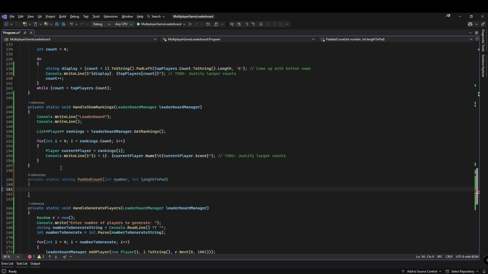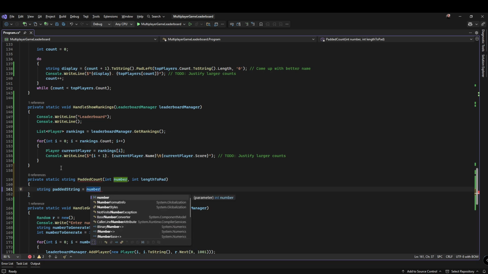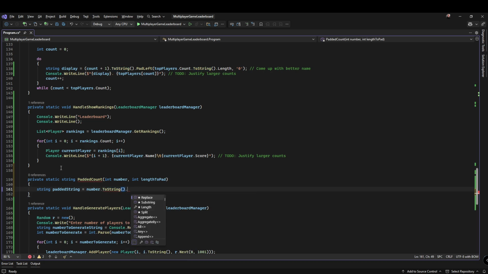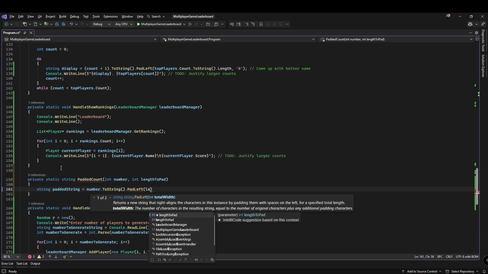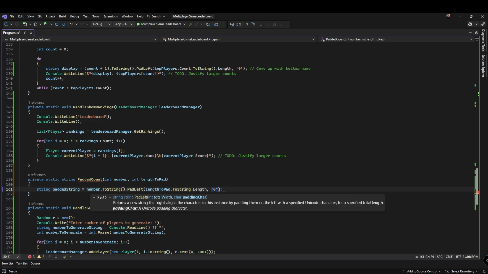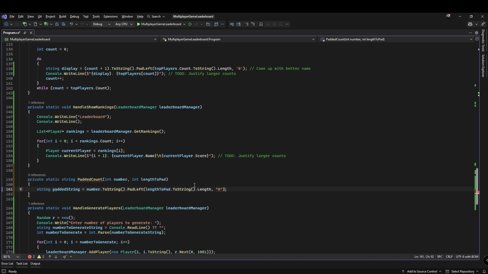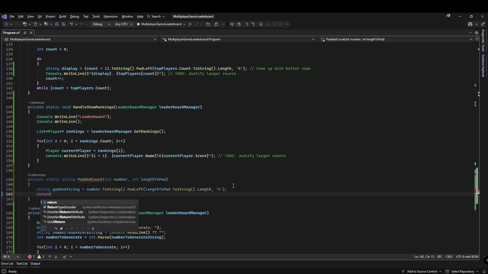So now let's just do this. So we will do a padded string equals number. I'm not going to do the +1 here, so we'll do number to string dot pad left, length pad, dot to string dot length. Just like that. That should be a method though. And this should be a character. Like that. And then we'll just return padded string. I think we can now do that.